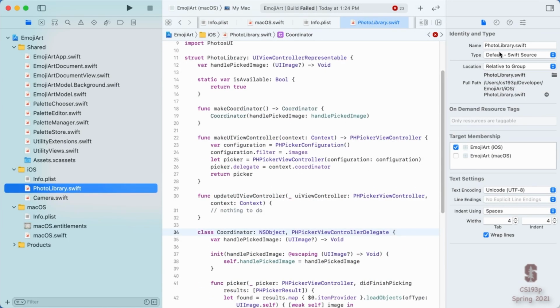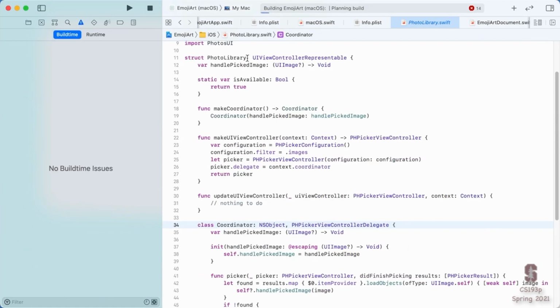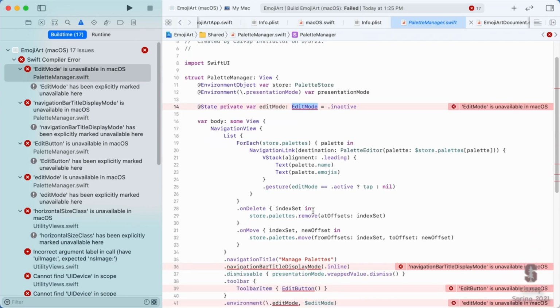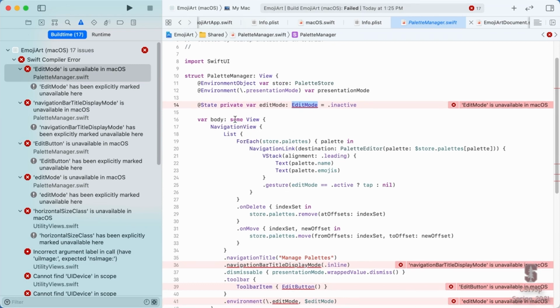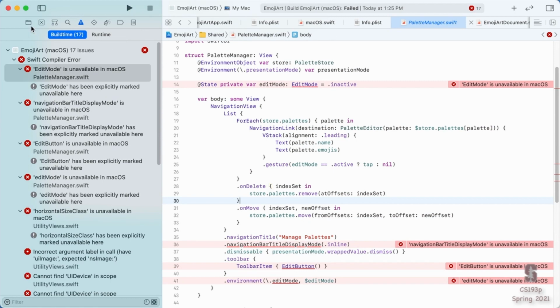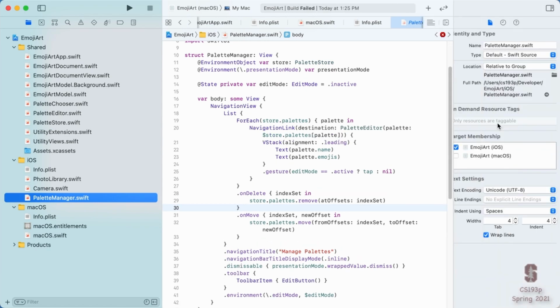Okay, so that's good. Fix that photo library and camera thing at least a little bit. Let's go back and build again. All right, edit mode is unavailable. Yes, well, edit mode, in fact, is unavailable. The whole thing of dragging things up and down in a list and clicking to delete and all that, it's not a thing on the Mac. And that's probably the main part of EmojiArt's UI that we're going to have to rebuild for the Mac because we can't do this whole edit mode here. That pretty much makes our whole palette manager useless. So the palette manager is also going to end up going down to be iOS only.